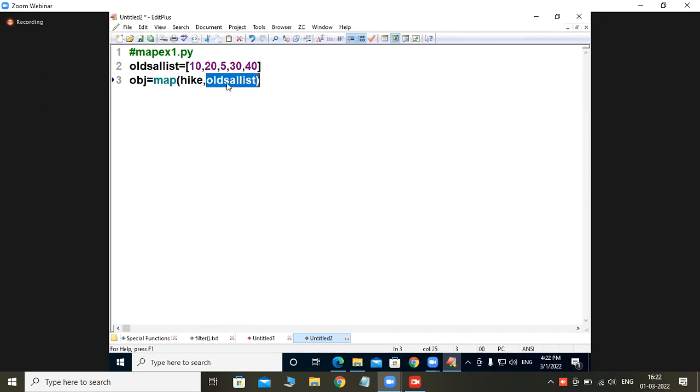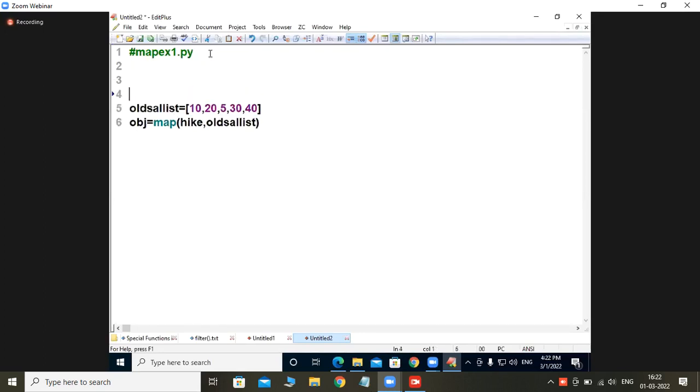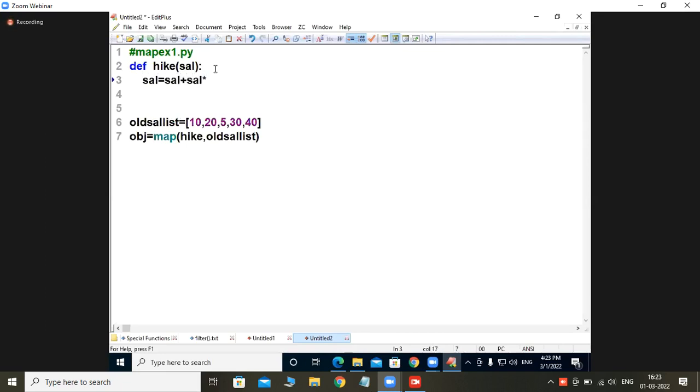Each value of old_sal_list is sent to whom? To hike. So hike is def, my function name. What is the value coming? The first value of the old list, 10. Ten is going to which function? What is the value of sal now? sal is equal to sal plus sal into 2 by 100. A 2% hike the company decided to give.